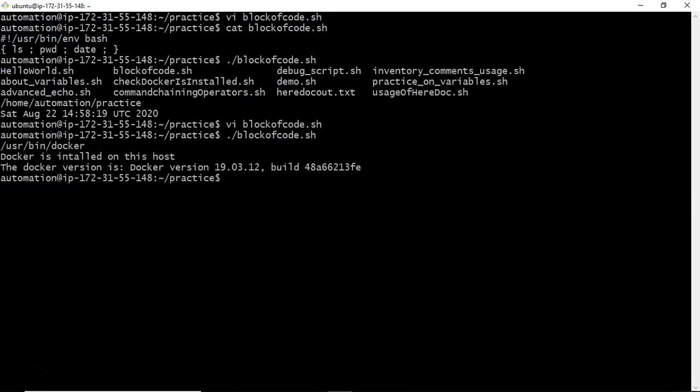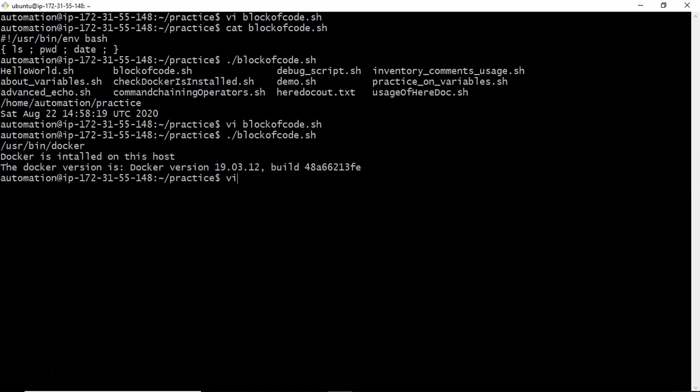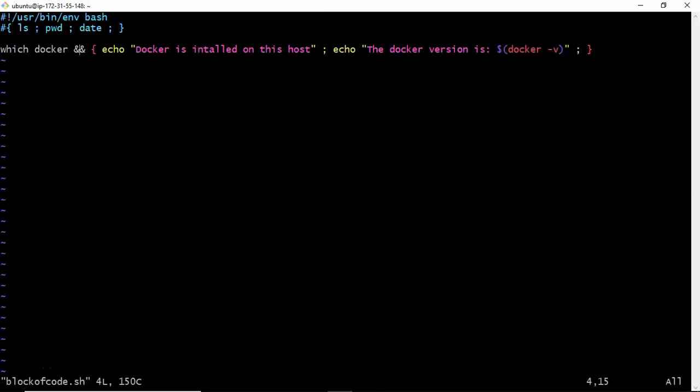See, that which command output is this one. So that is a success. Docker is there. That's why the block of code result is being executed. Suppose what I am doing is, instead of which docker, let's say something else, just to get an error, I mean to make your first command fail.